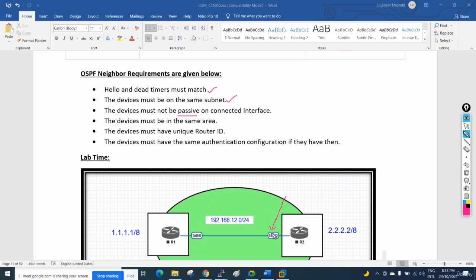For example, if you have one router here and you don't want to learn whatever route is coming from this router, you can make this interface passive. So this interface will not receive hello and will not send hello, so this device will not become a neighbor of that one. We will use that in the coming labs. But for now, just remember, if any one interface is passive, then they will not form the neighborship.